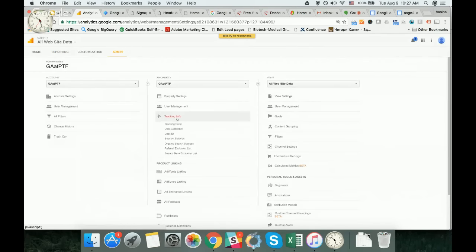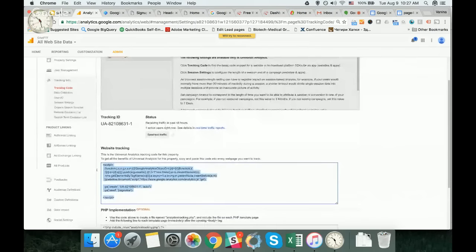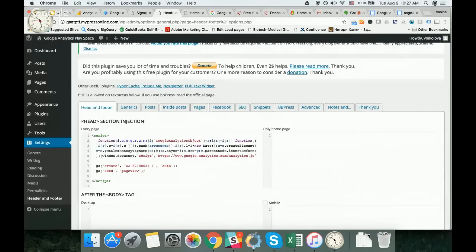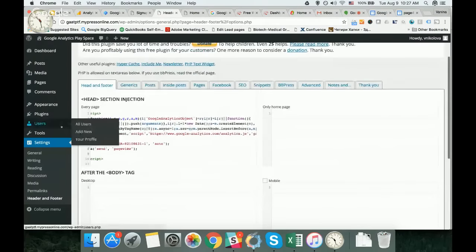Okay, you go under tracking info, tracking code. This piece of code for Google Analytics, you have to copy and paste, and go under the section injection and just drop it here. Then you have to click save at the bottom, and that's it. Your Google Analytics is already connected.